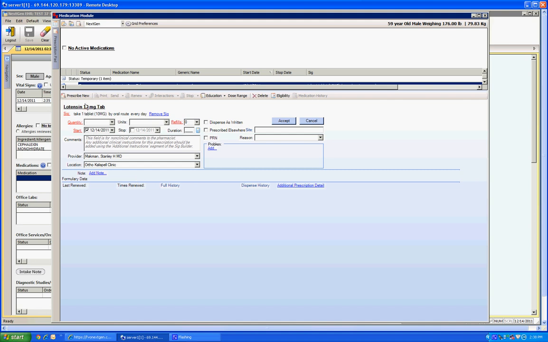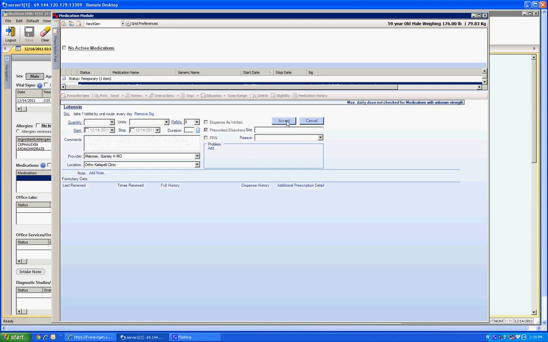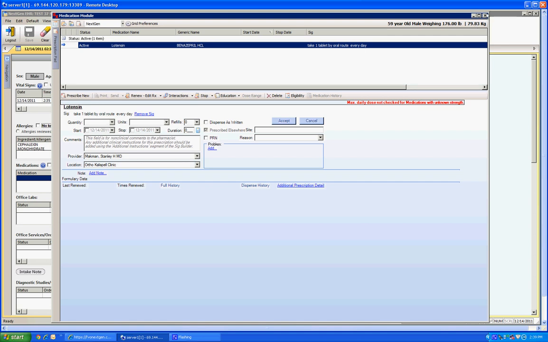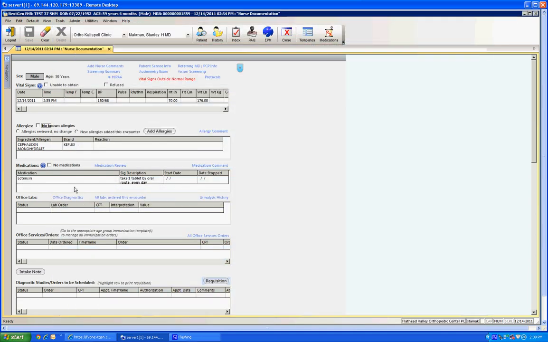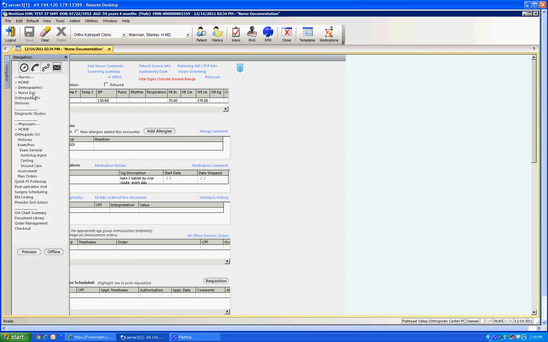And you know what? I don't know what strength the patient's getting. So what I did here is I right clicked and dragged down to the unknown strength. And I'm going to say this was prescribed elsewhere, which is automatic since I don't know the strength, and I'll accept it. And we've added medications. That's all we need to do on this screen, which is the nursing documentation screen.